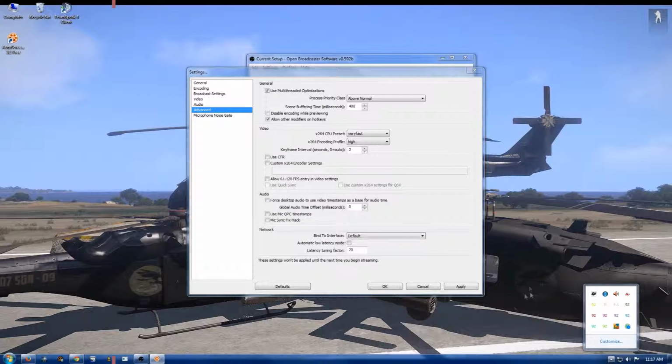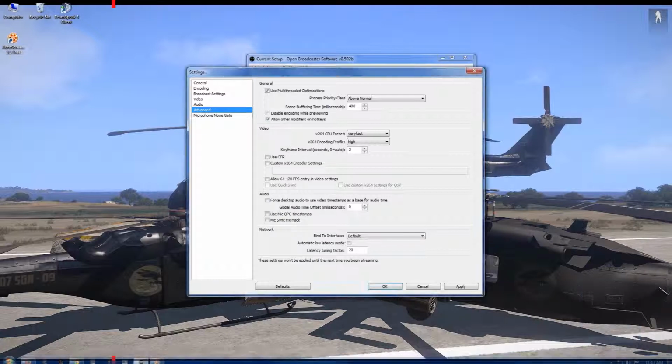Okay, so we are back with the advanced settings now, going on to the video section. Video is set for x264 CPU preset on very fast. The encoding profile is high. You can set those based off of how powerful your CPU is.